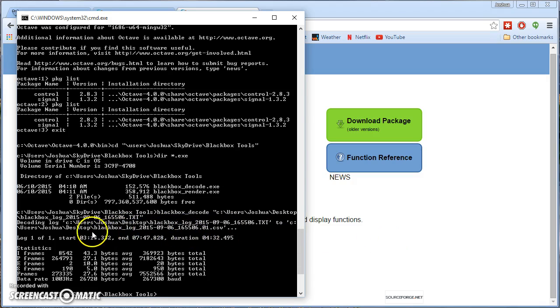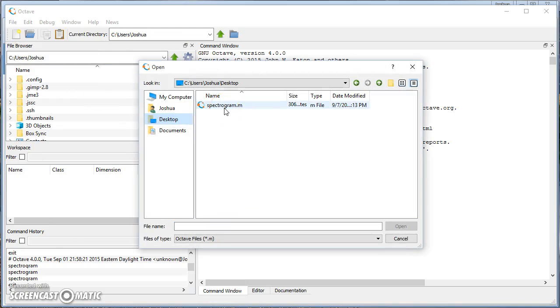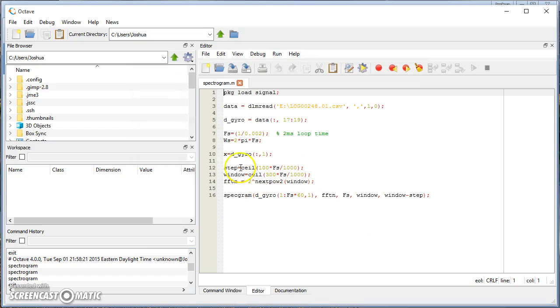I picked Final Glide's log from that video he posted because I thought it would be interesting to see what his spectrogram data looked like. So the next thing you're going to do is open up the Octave GUI, and open the script file that I'm going to link in this post. I don't know this scripting language at all, but I just copied this from somebody who posted it on GitHub. And what you've got to do is change this file name to be wherever your CSV file was. So hang on a second.